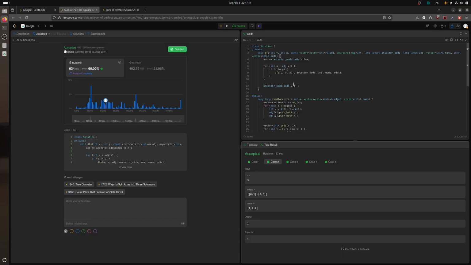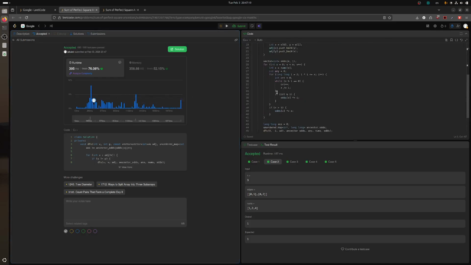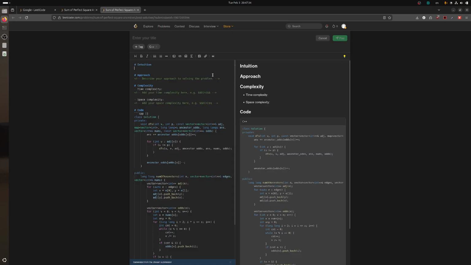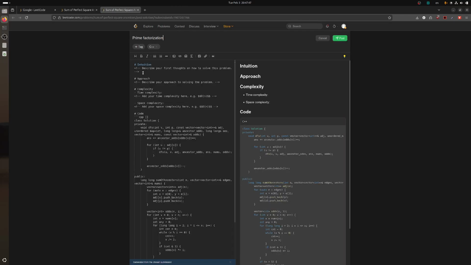Oh my days. Are you kidding, dude? Holy. I'm so stupid. And if I do it now with prime factorization, then it's gonna be fast. How dumb. How dumb do I have to be? Prime factorization. Oh my god, dude.